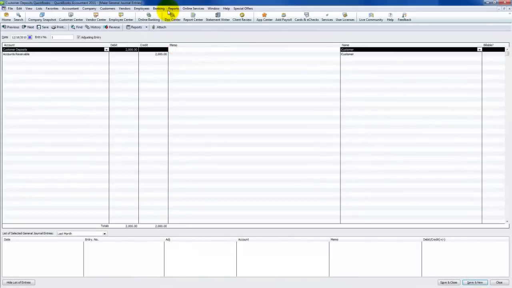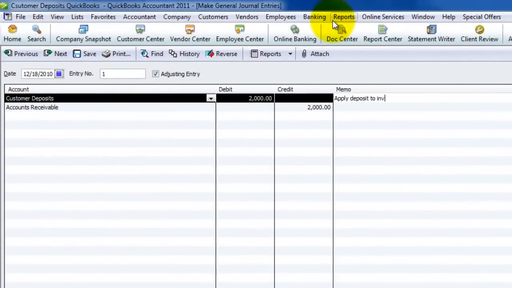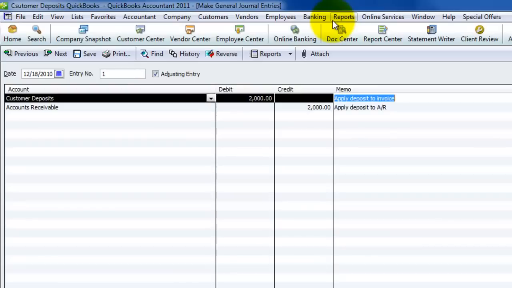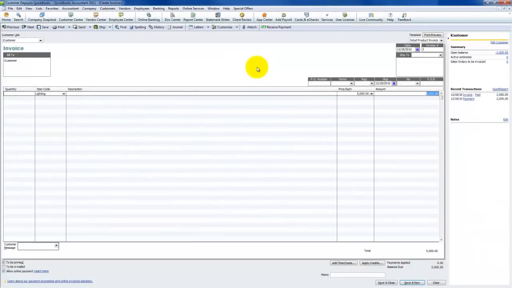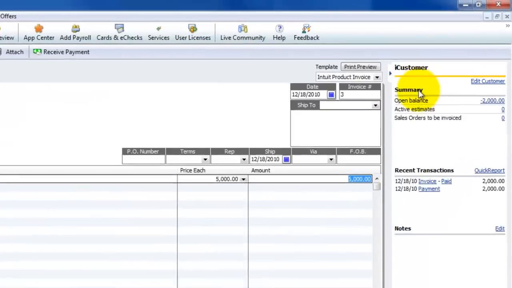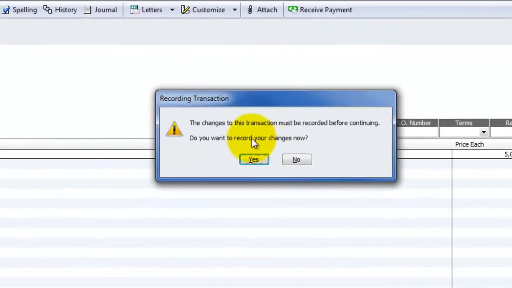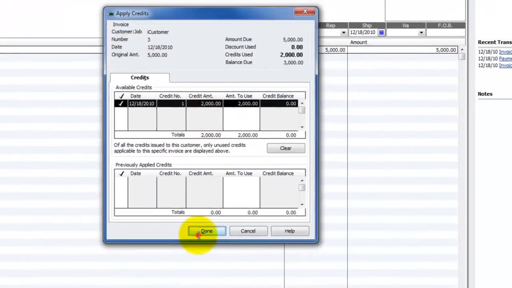And then we always put a memo: apply deposit to invoice. Or to accounts receivable is more accurate, because the actual act of applying the payment to the invoice has to be done separately. So now that I've done that, I do have an open balance here of negative $2,000, so that updates. I click apply credits. I have to save the invoice first, of course, and now my credit's there to be applied.